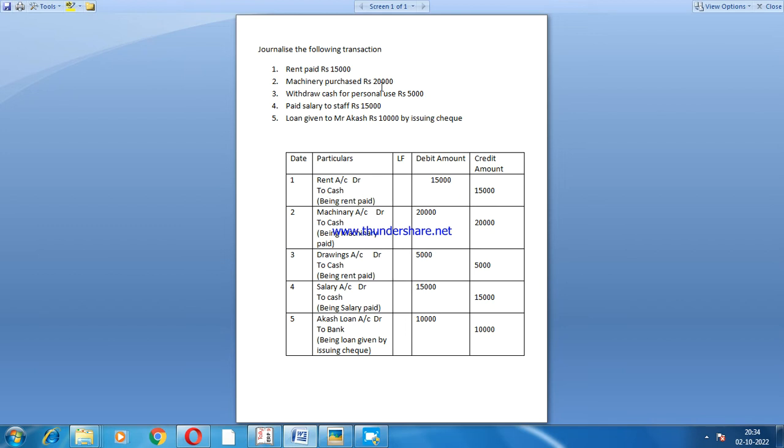Likewise, machinery purchased rupees 20,000. When machinery is purchased, it is not of a recurring nature, so machinery is purchased only once. So far as that is an asset, the machinery account is to be debited and the cash account is to be credited along with the amount rupees 20,000.